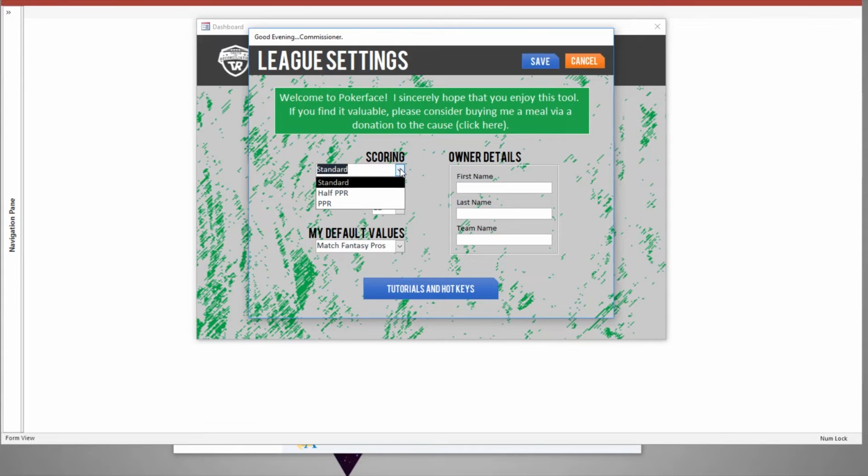Your scoring settings is the first thing to set up, whether you are standard, half-point PPR, or points per reception league. My league is a PPR league right here. And remember, this is an auction draft tool. If you're looking to do a snake draft or a standard, typical fantasy football draft, one, I pity you. Two, this won't work for you. This is strictly an auction draft tool.